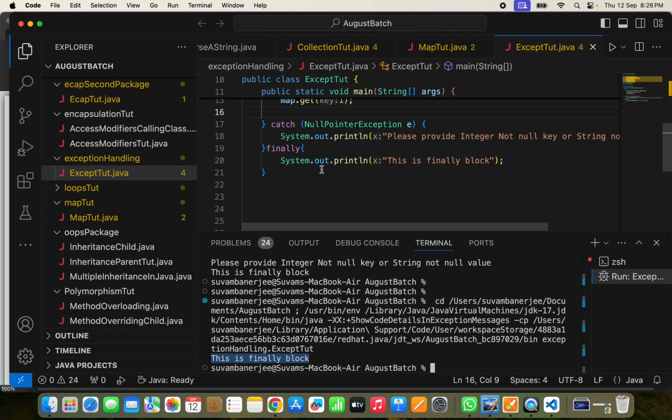Like a buffer reader, like SQL connections. You have to close that SQL connection, right? So those things can be put in finally. Finally means finally you are closing all of this, irrespective of whether it is an exception case or a non-exception case, the correct case. You are executing this finally. Think about it.